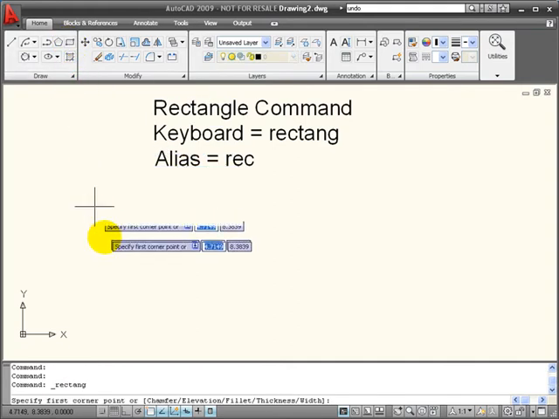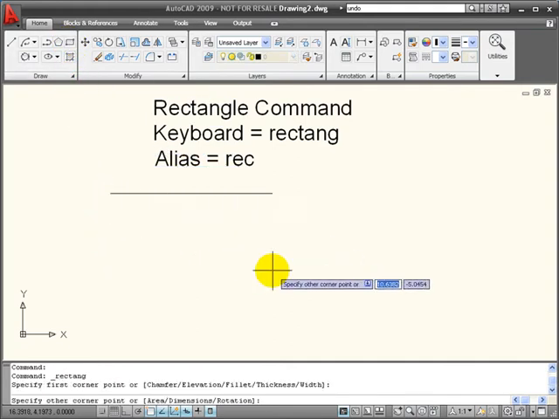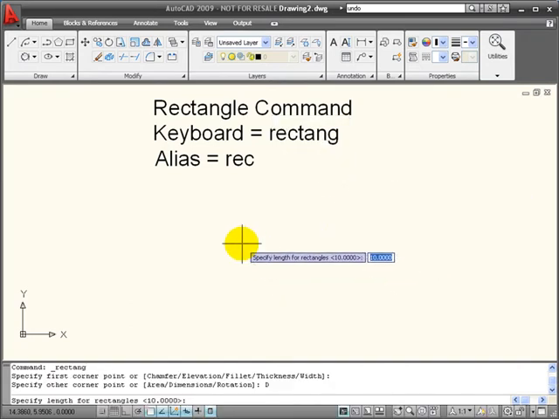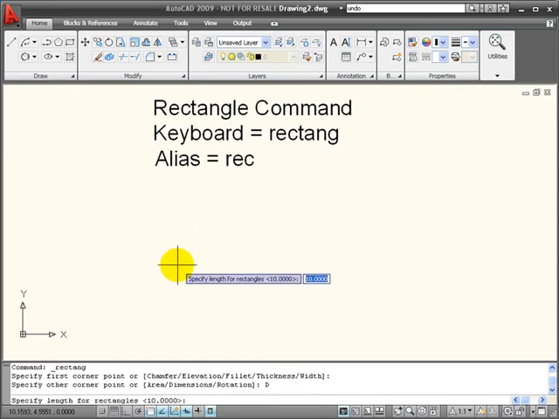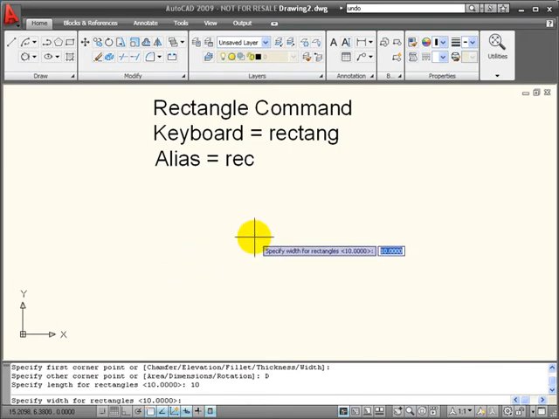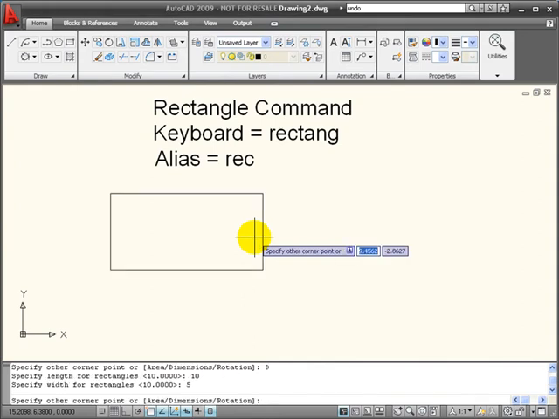I'm going to activate my rectangle command and pick the first point. Now I'm going to right click the mouse and look at my options that I have on my pop-up menu. I can designate the size of this rectangle by its area, by its dimensions, and I can also rotate it. I'm going to choose dimensions, and now you see that it prompts me for the length of the rectangle. The length of the rectangle is going to be its distance along the x-axis. So I'm going to put in 10 for its length, and then it wants its width. Its width would be its distance along the y-axis. In this case I'm going to enter 5.